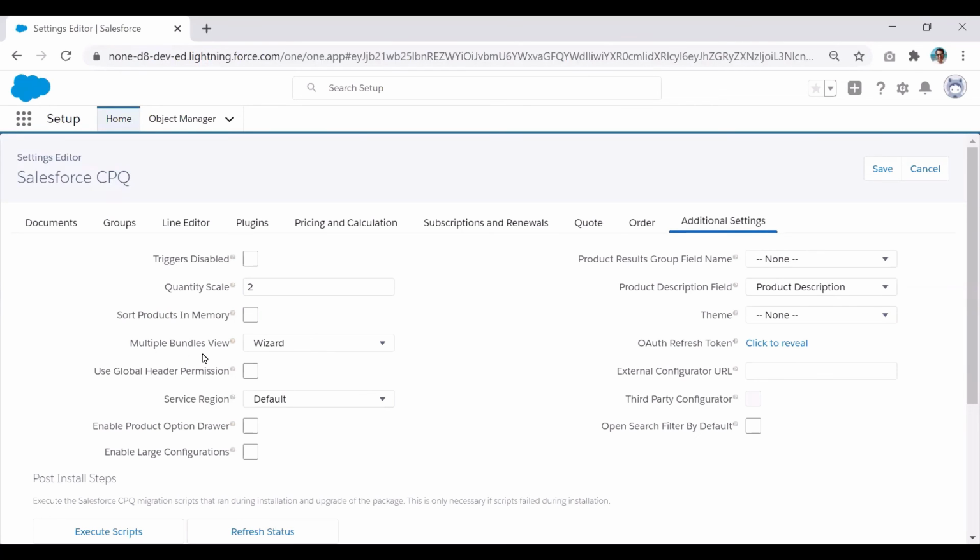Another setting is called the multiple bundles view. The configurator has two display options for quotes with multiple bundles. In the wizard option, it displays each bundle separately, and the admin can use the product field option layout to customize how the sales reps move between the different bundle features. Whereas in classic, all the bundles are displayed together in one page, separated by a section layout.